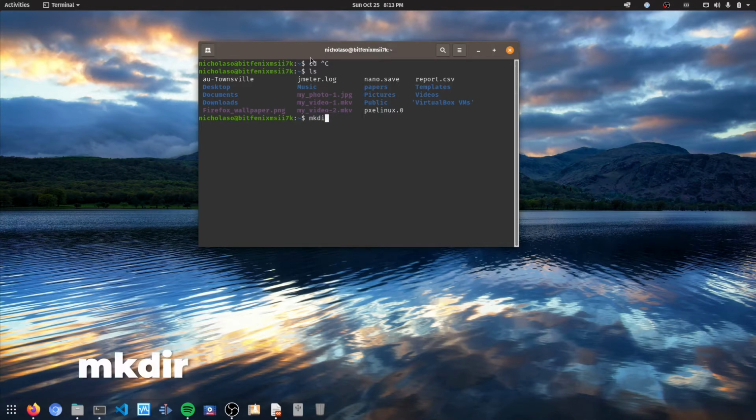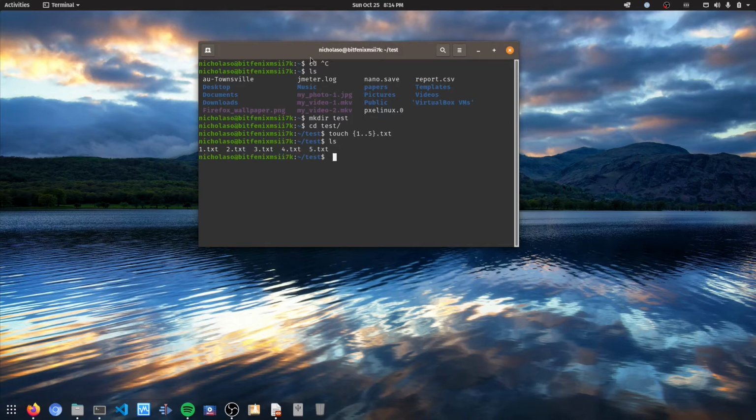So I'm just going to make a dir here. Now this isn't specifically related to files yet, but let's make a directory and we'll just call it, say, test. I'm going to cd into test, and in here I'm going to touch and create 5 files, .text. And if I go ls, we will have 5 files there.